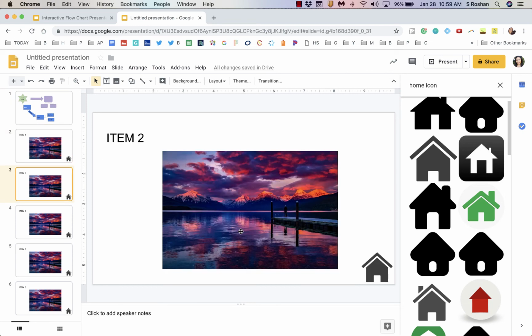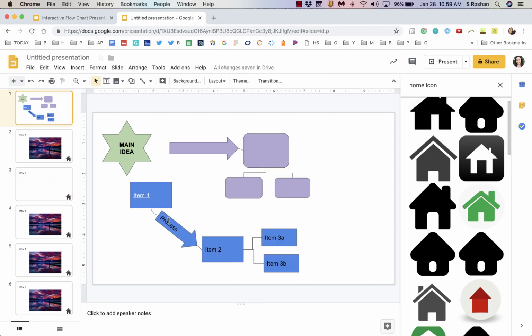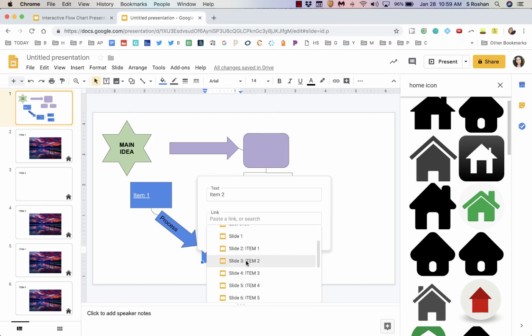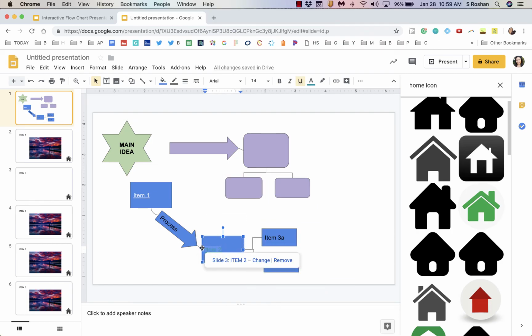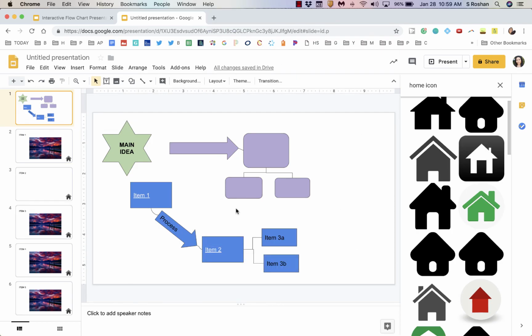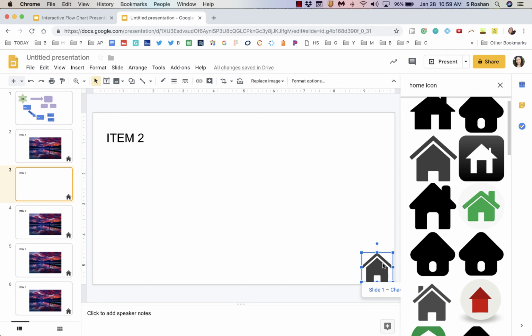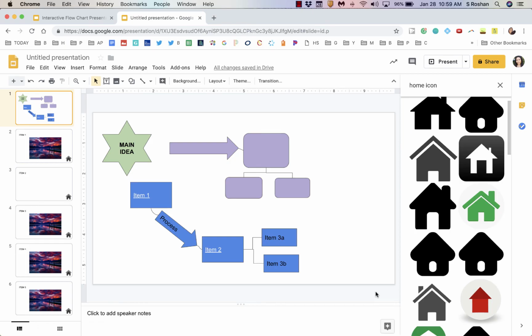So now, item 2, we'll do the same process. So go over here and item 2, Command K, we want to link to slides and presentation to item 2. Apply. So you would just do that for each and every one of the things that are in your diagram so that you can create this interactive flowchart. Just in summary, some of the main ideas are you have to have this home screen and everything should be controlled from the home screen. And make sure that you also then have this button from each of the items that takes you back to that home screen.